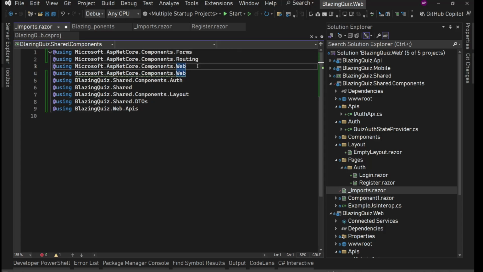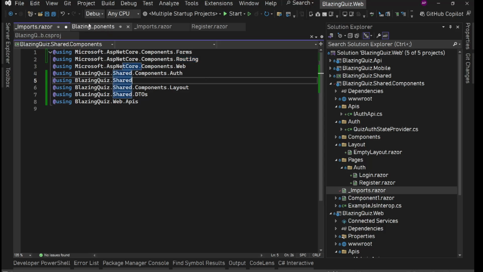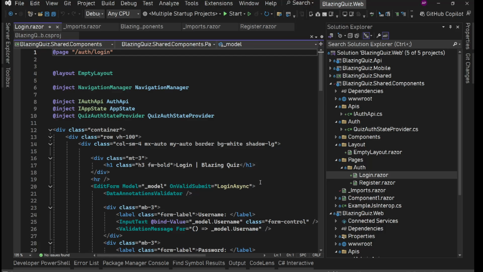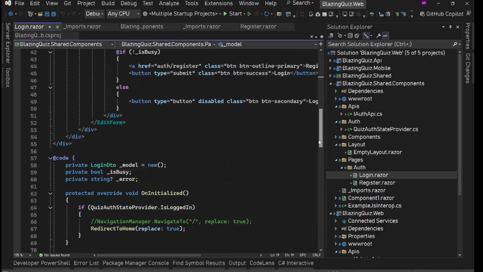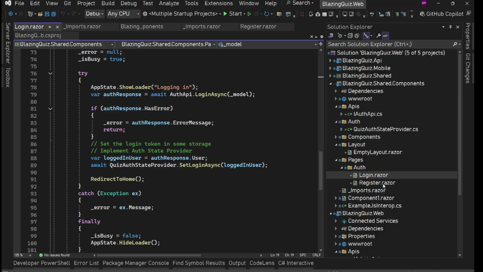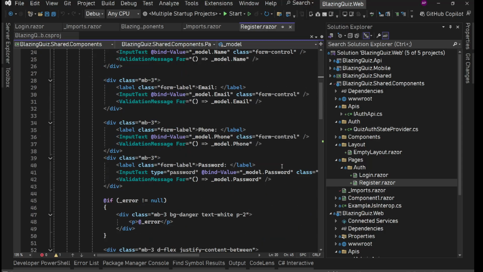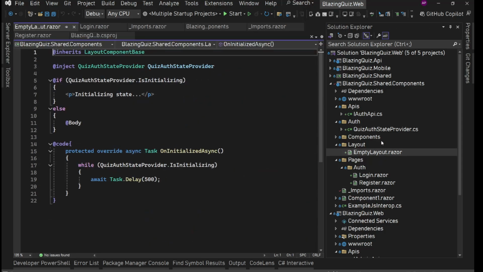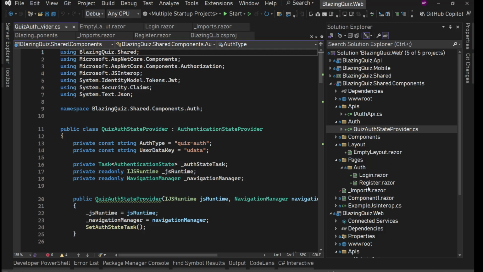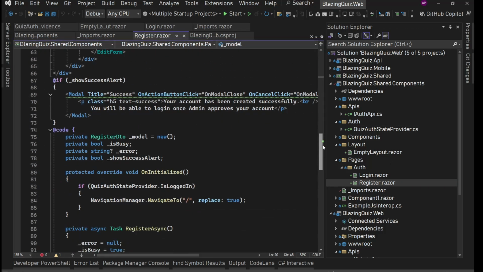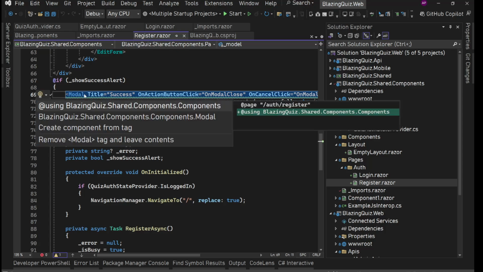So web, we already have routing and forms saved, and let's check the login now, and we are good. Login is fine. Register still is not fine. There is some, and it is, again, also fine. Empty layout, quiz auth state providers. So the model is still not working. Let's see what the problem is.